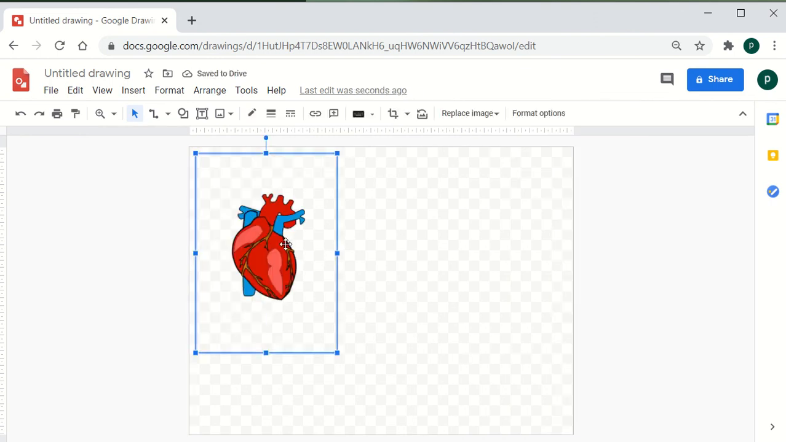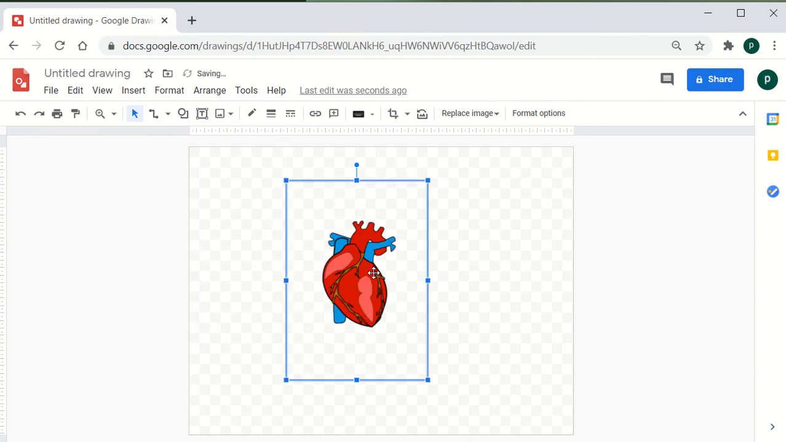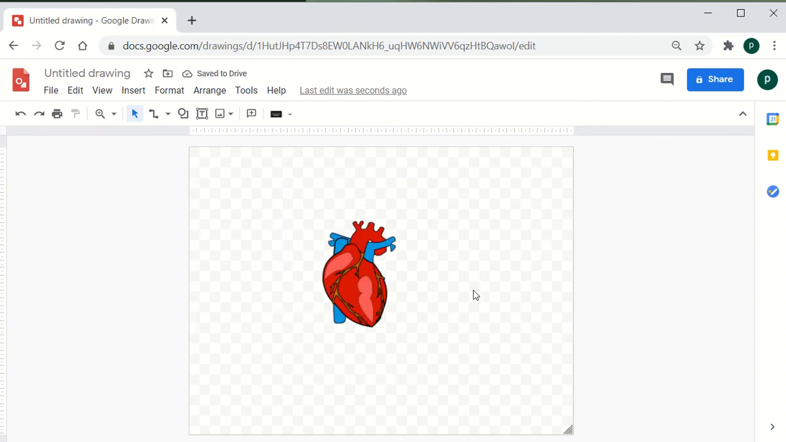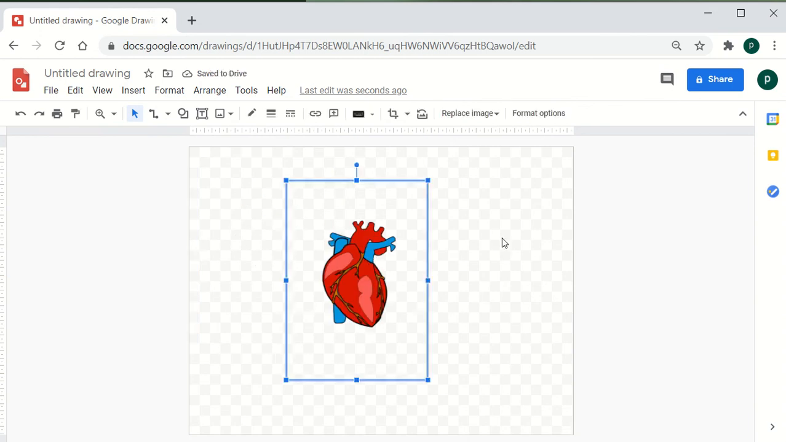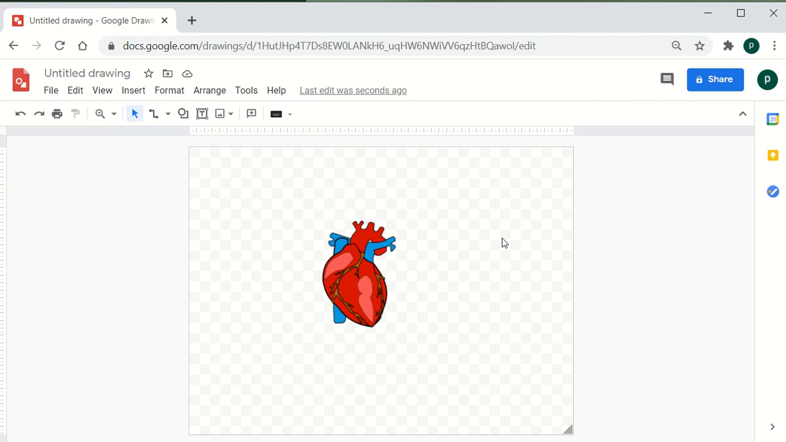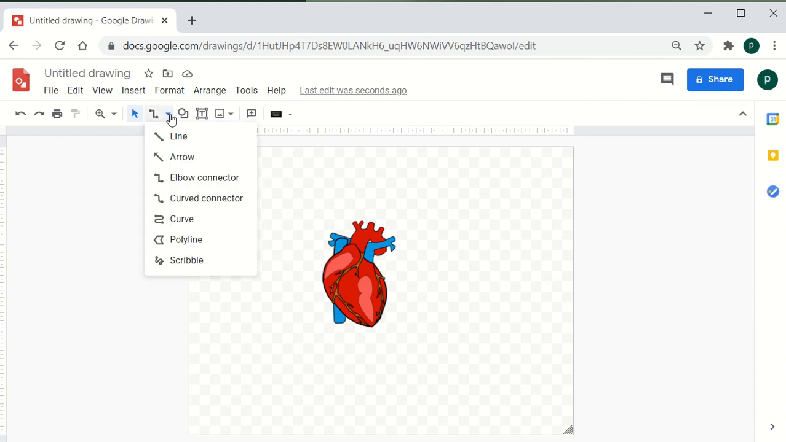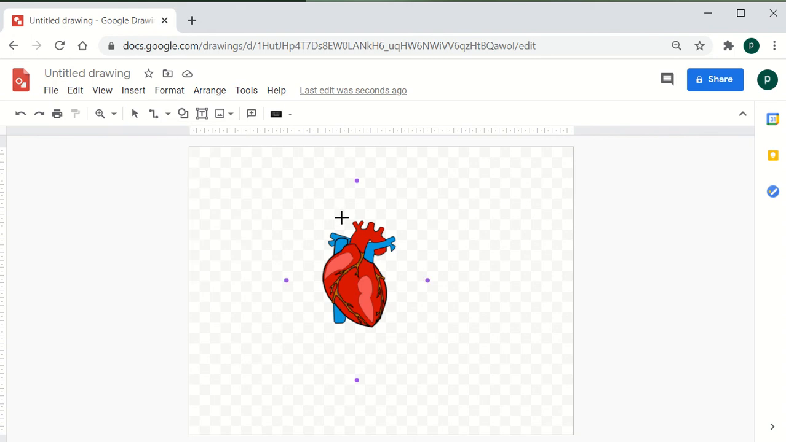Once your diagram is inserted, you can move it anywhere in the Google Drawing canvas, and now I'm going to add the labels as per my choice. For adding the labels, first and foremost, you can select a line. It's your choice, you can select a plain straight line, or an arrow, or an elbow connector. I would be using an elbow connector over here, like this.